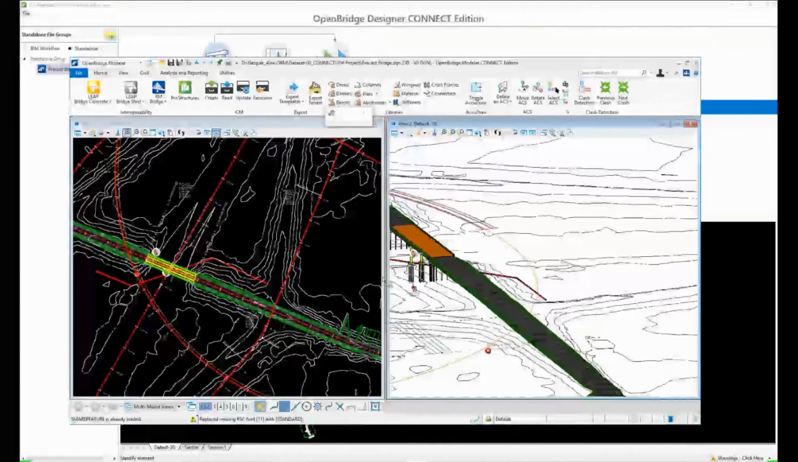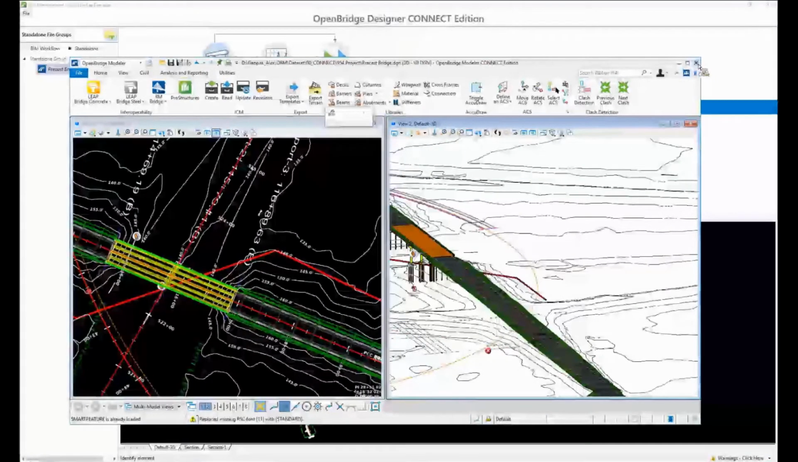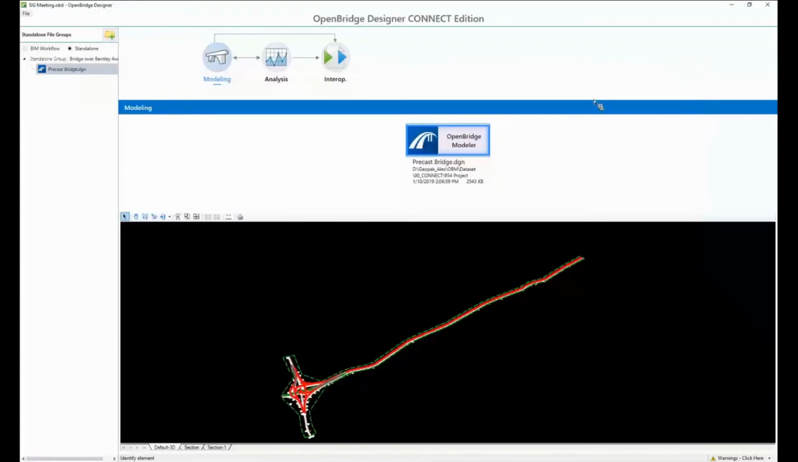Now, when you work with the file and do modifications and stuff like that, you just say, well, I will exit this. So just exit. And now that's what happened. Now your group, the bridge over Bentley Avenue, knows that you are using the precast bridge DGN file, because that's the one you opened with OpenBridge Modeler. By the way, this is the path in which this file is stored. But not only that, it gives you the ability to see live.